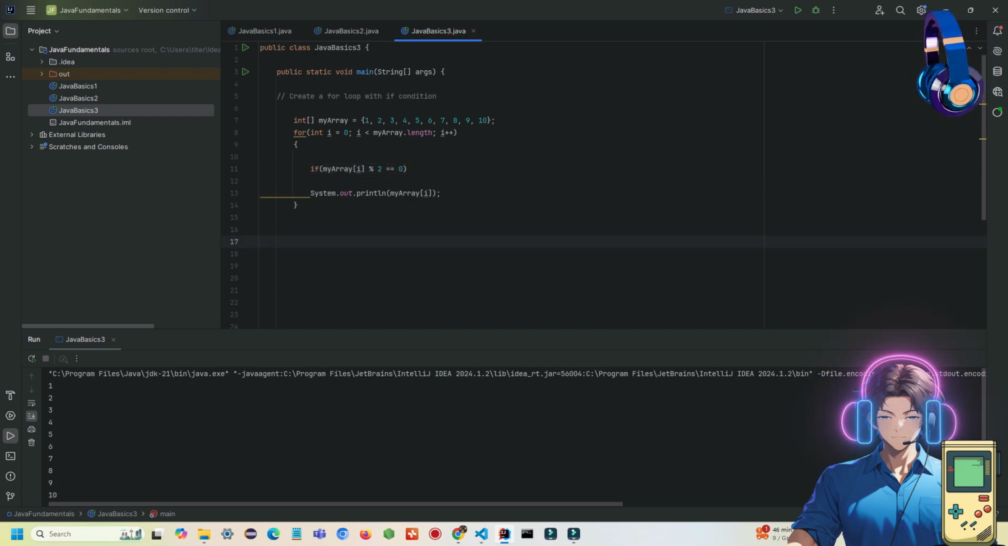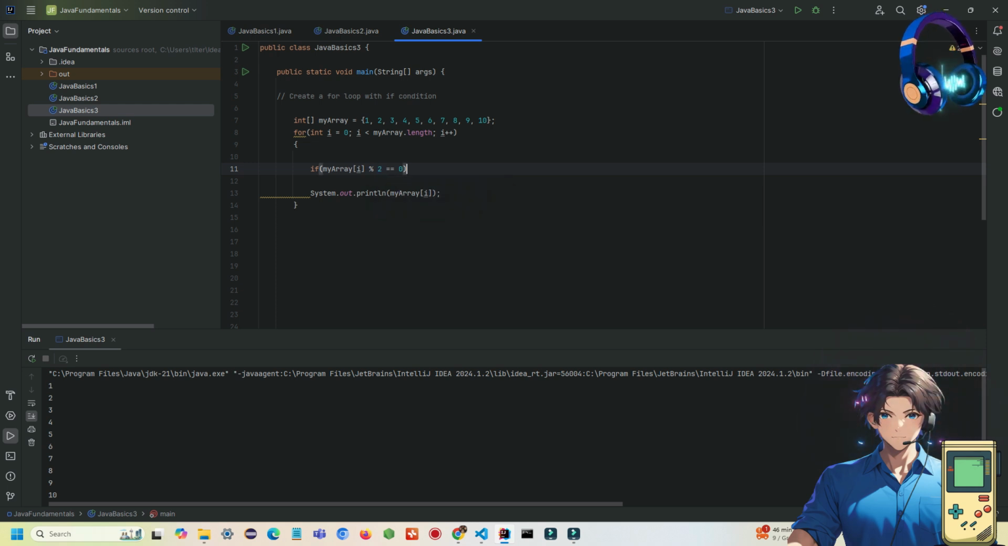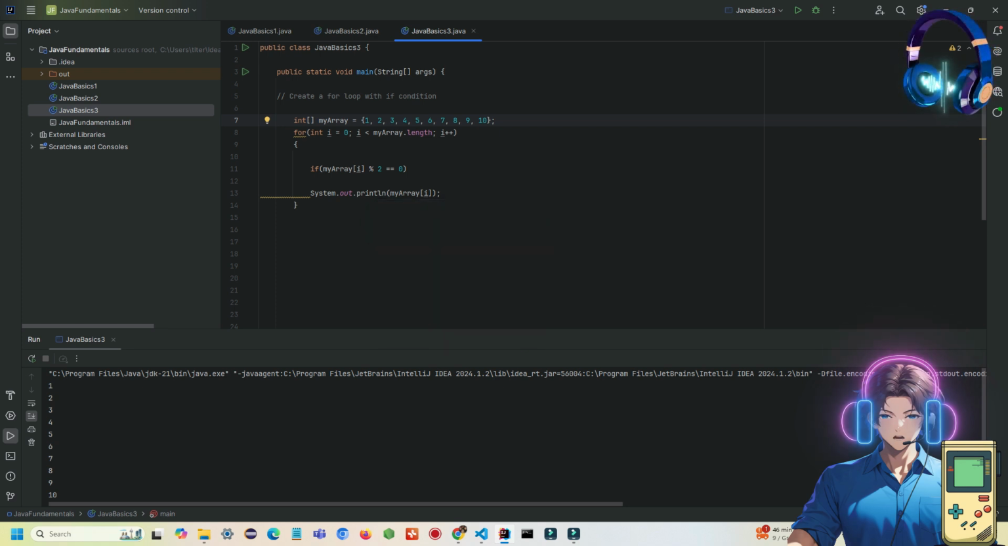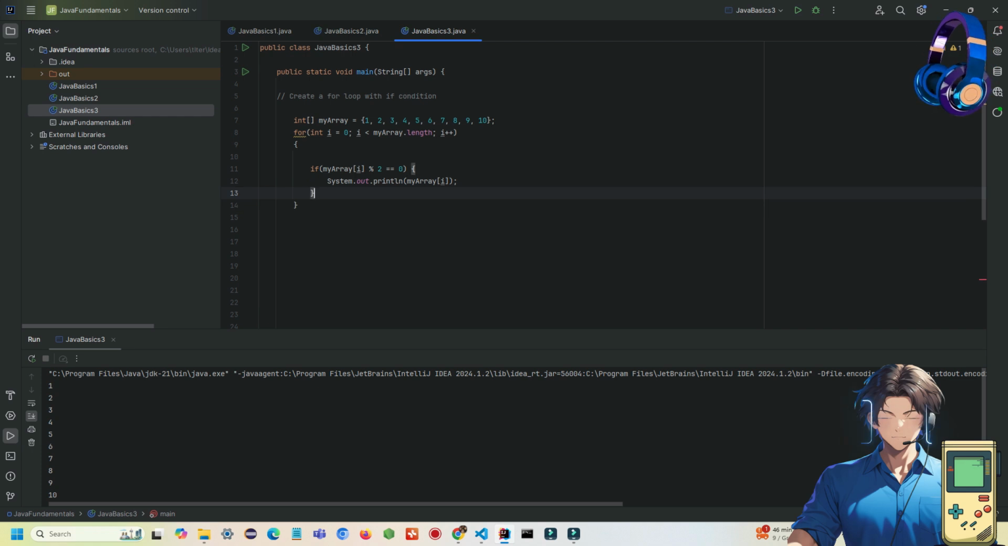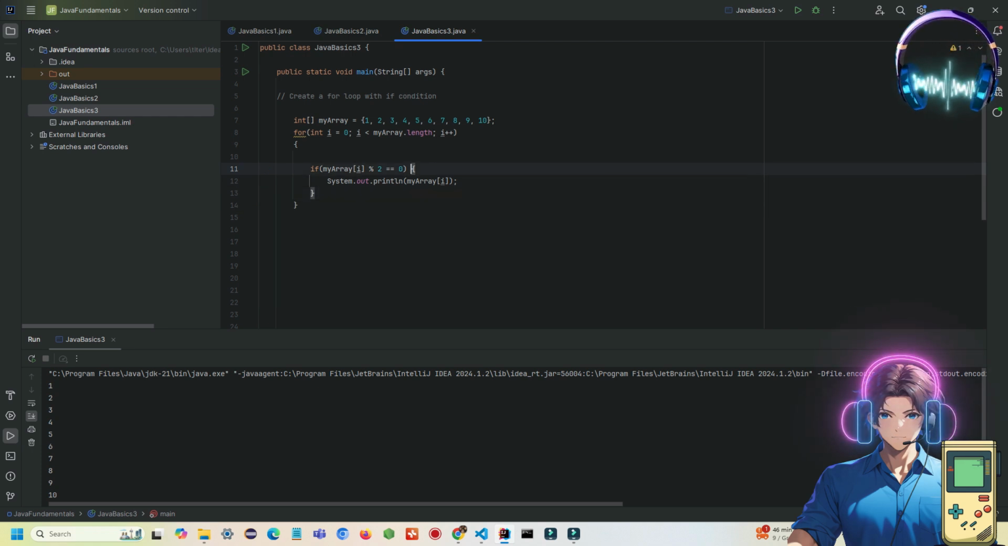So this basically means that if each number is divided by 2 and the remainder is 0, that means it's an even number. So 2 over 2, there's no remainder, 0, so it will enter this if condition. But 3, if you divide by 2, there's 1 remaining, so it won't go into this if condition. Once it goes into our if condition, we want to print it out, right? So in here we create another squiggly bracket. There we go, to make it more clear.